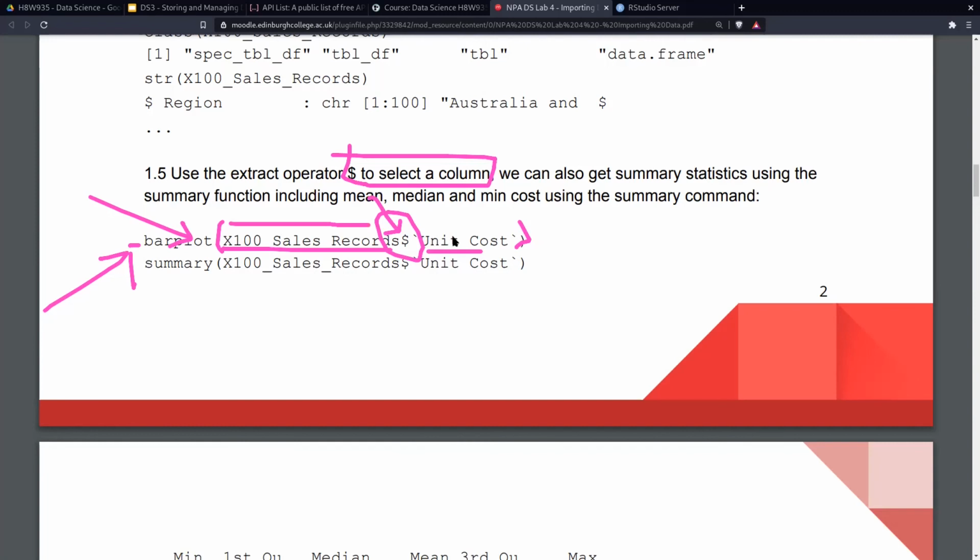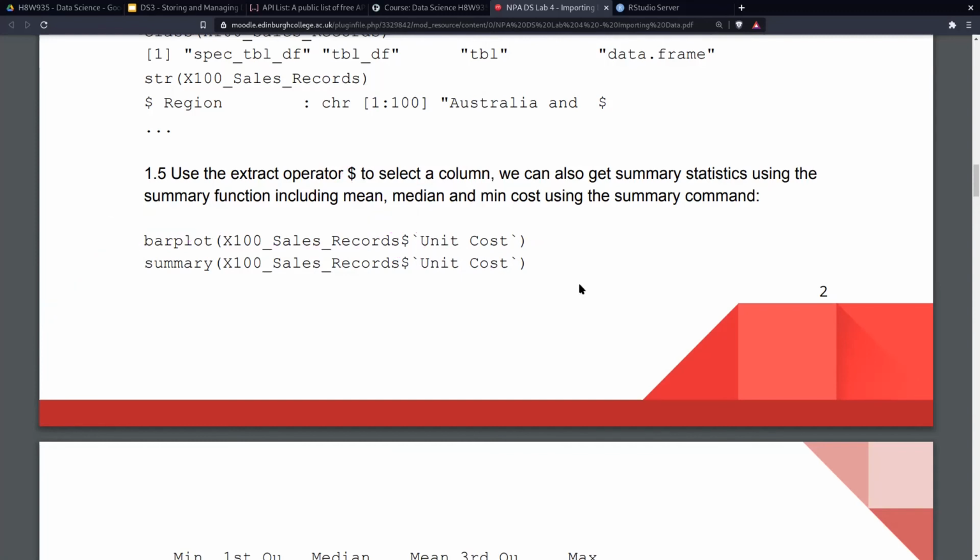It understands that you're about to select a column when you do that. Okay, so let me just turn off my pink pen here, scroll down a wee bit.